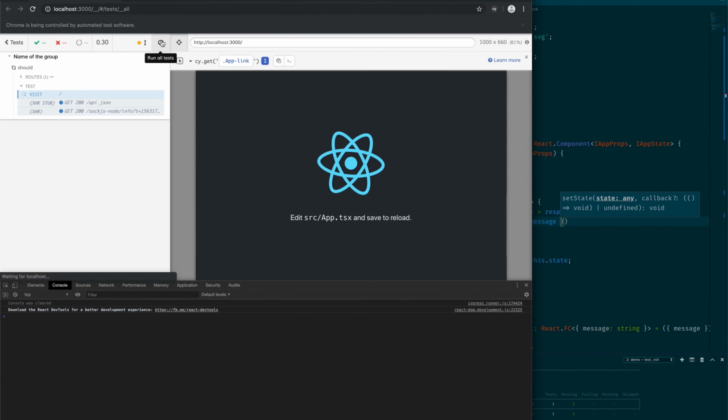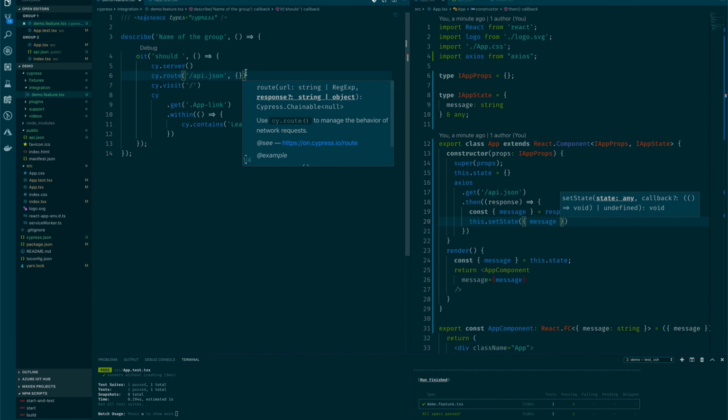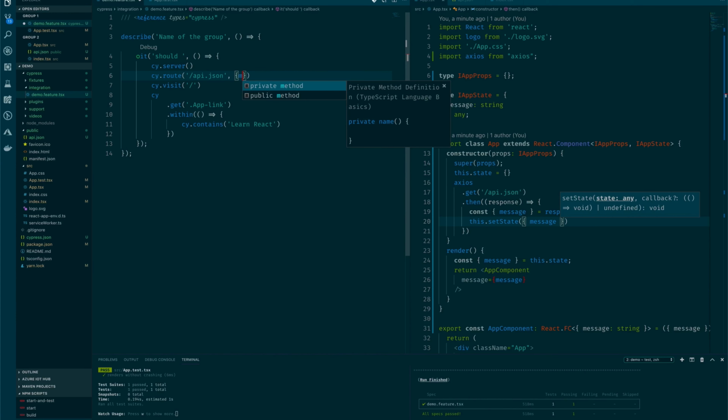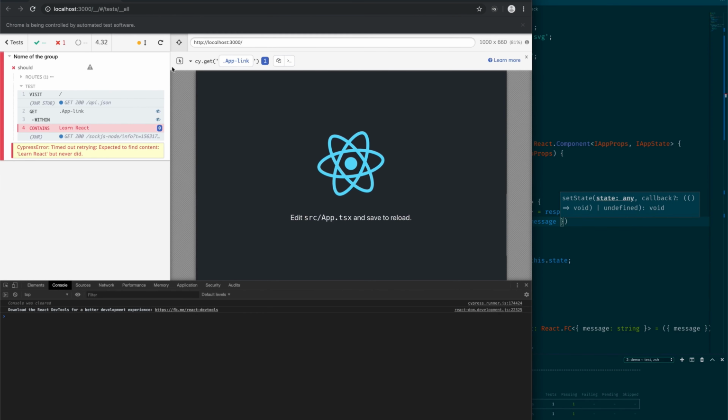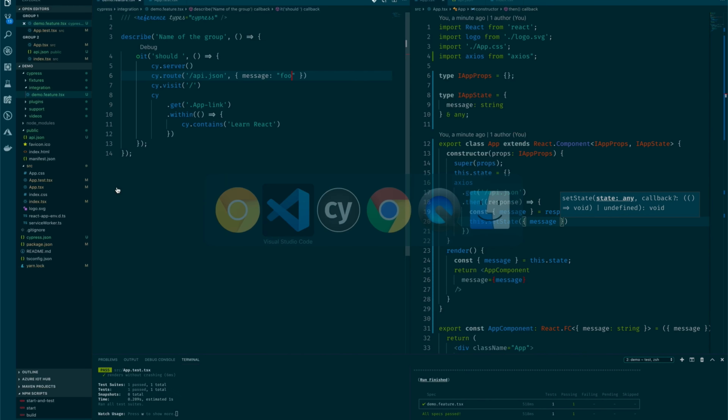Now if we refresh our test, we can see that same call is being made, but now it's an XHR stub and it's being mocked. We can come in, give it a default value. Come back, refresh our test. So now that it's coming back with the value that we want, notice that our test is still failing because it doesn't have learn React. So let's go ahead and put learn React.